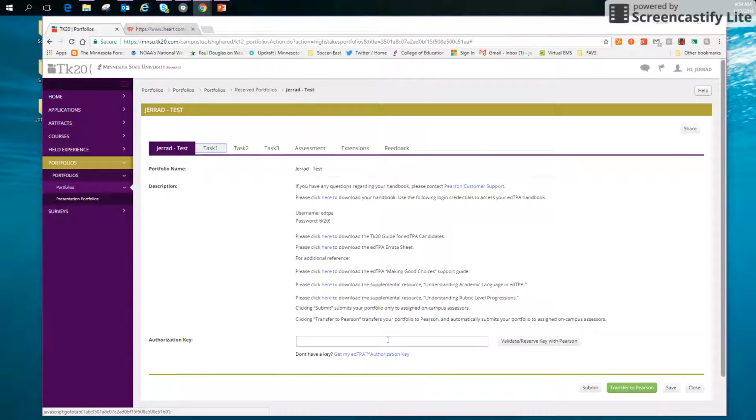A misconception some people make an error on is putting the voucher code in this box. The voucher code does not go in this box. This, again, is the key you get directly from Pearson after you register through them. Once you put that code in here, hit validate, reserve key with Pearson. If all goes according to plan, it'll say validate complete. If there are errors with it, please contact me, and I can help you out.